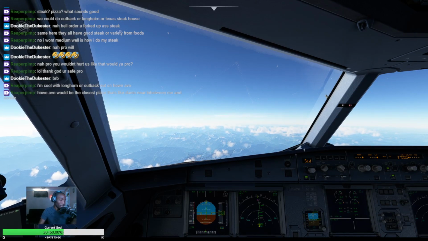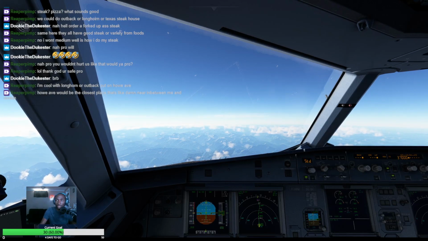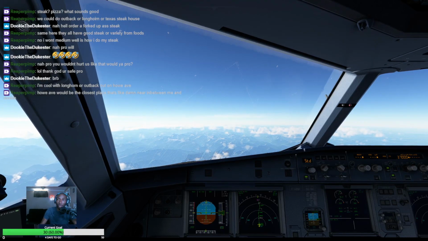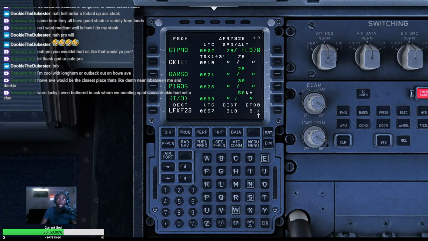Alright, so now that we're back in the flight deck, we are roughly, seems to be about 260 miles, 280 miles, let's see. How far off am I? I'm like 314 miles, okay.